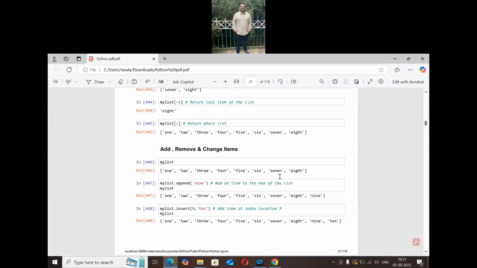Suppose you want to add anything in a list, how will you do it? This is the method available in list, dot append. Suppose I want to add 9, by default it goes into the last position only. And suppose I want to insert 9 at a particular position, then what will we do? Here the method insert is available to us.